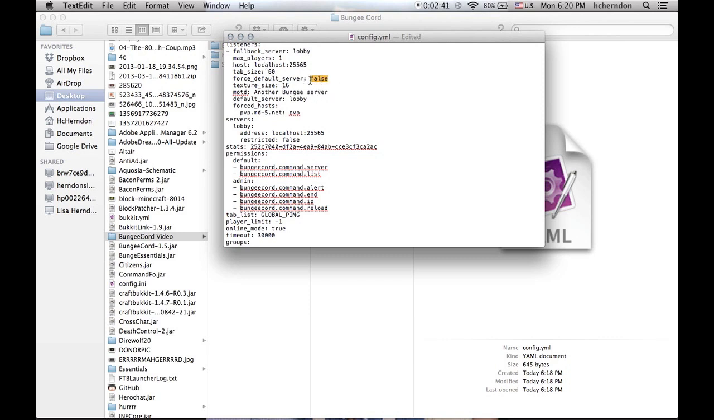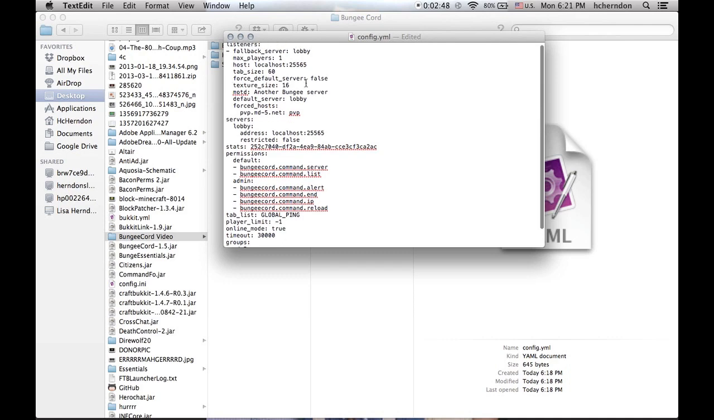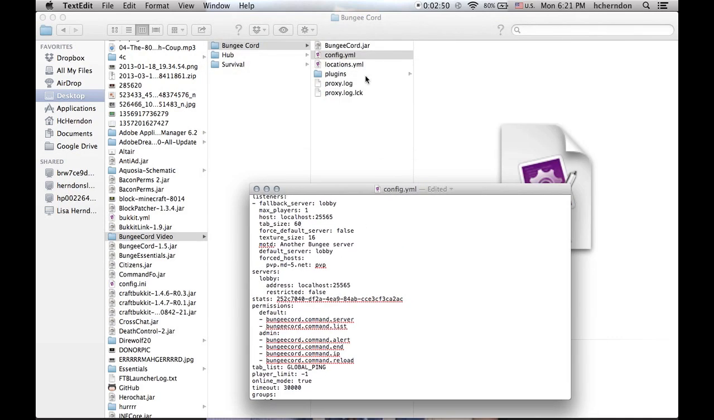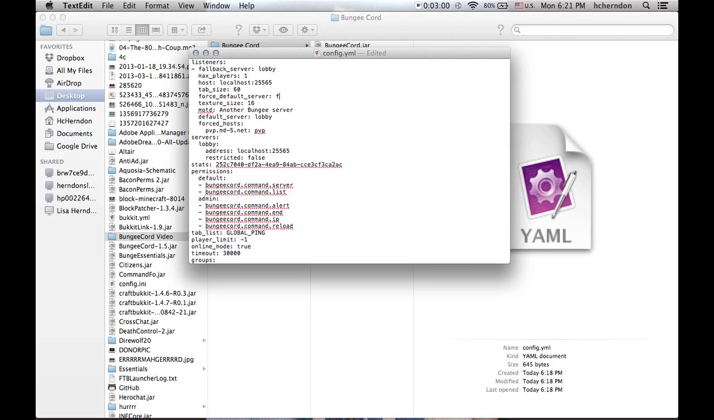See, force default server. Force default server is, every time they log in, if you have this at false, it's going to keep track of everybody who's logged in, their last logged-in place, or server for that matter, in locations.yml. But if you want people to always go back to the default server, which is your fallback server, you're going to have this as true. And we'll just do that for now.